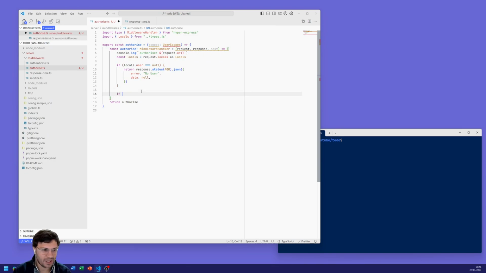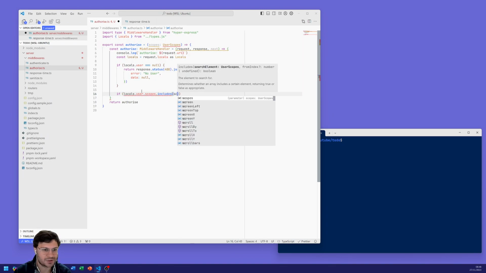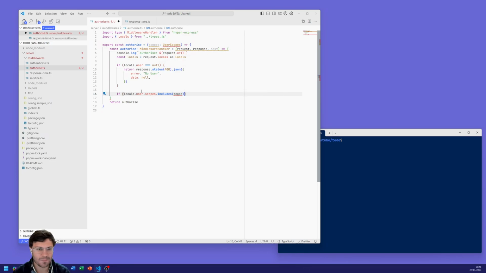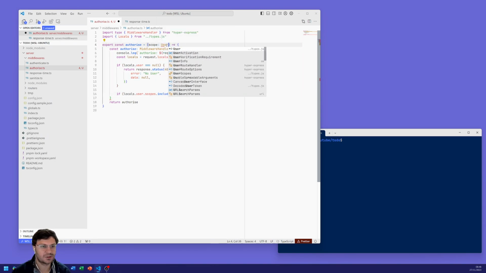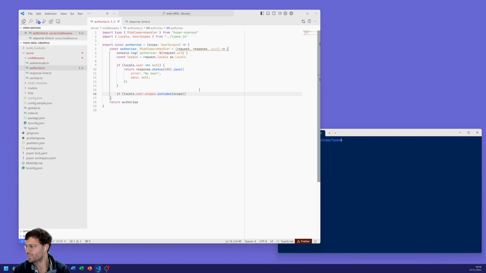And now we're going to check whether locals.user.scopes, the scopes in that user, includes the scope that we've specified in the function. I've called it scopes there, but we're just going to do a single scope in this application. Again, you could imagine that being a list of scopes that you want to validate against. That should just come with scopes. There we go, so it imports that for us. Includes scopes, and again, if not.